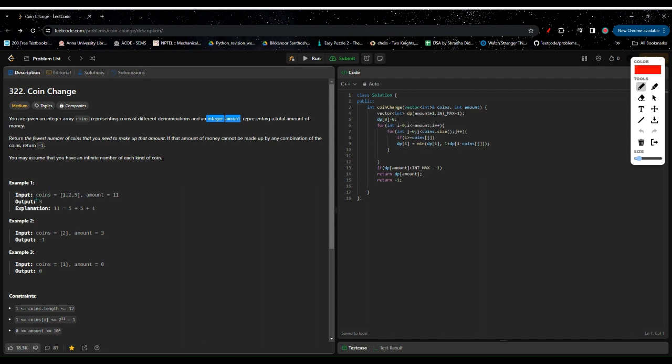So for example, if we have the coins 1, 2, and 5 of denomination, assume 2 rupees, 5 rupees, 1 rupee coin like that. We have three coins 1, 2, and 5, and the total amount that we want to achieve is 11. But we have to achieve this amount in the minimum possible number of coins. So that is the question, and that is why it's dynamic programming.